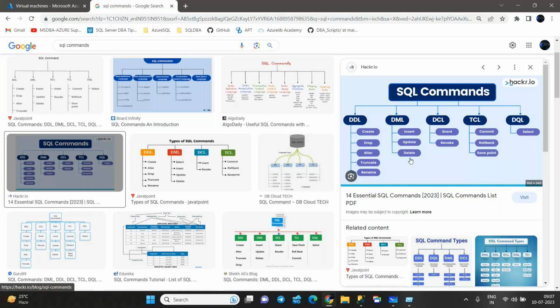And one more is DRL. Data retrieval language is nothing but the select statement. So select, insert, update, delete. Mostly these are the four commands we will use in the real world. Not users, developers will use them in the real world.